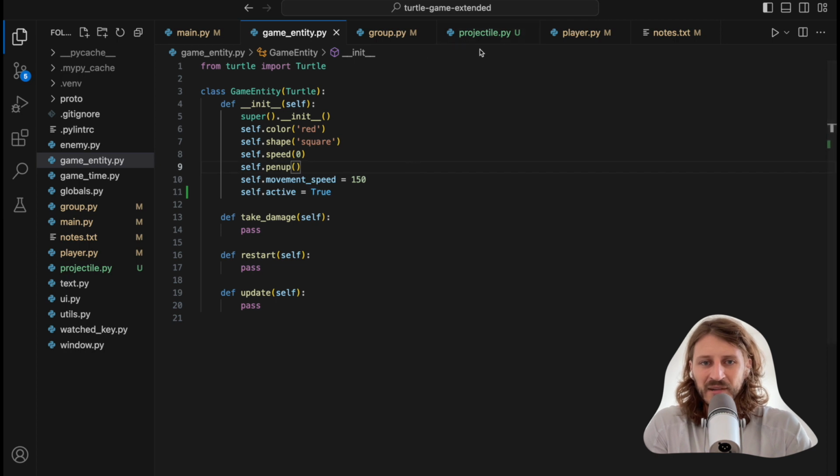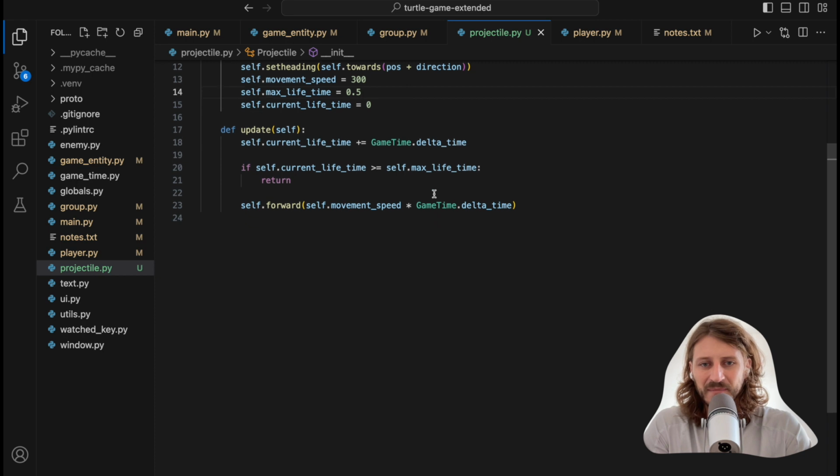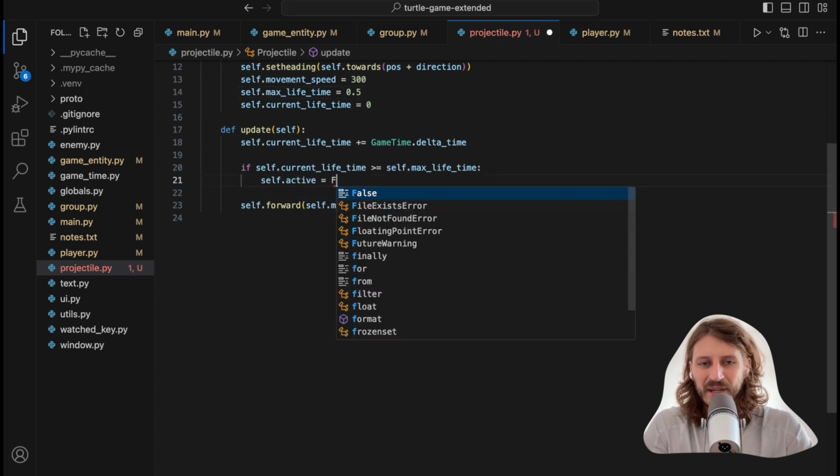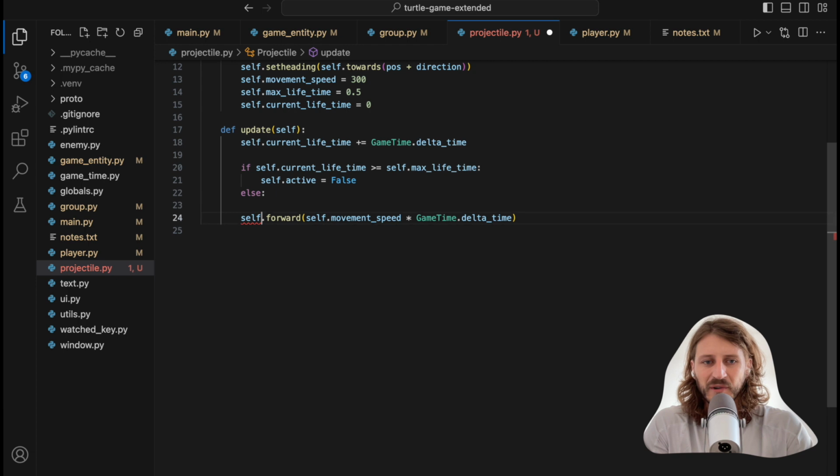But in the projectile, if the self current lifetime is greater or the same as the self max lifetime, I will write here self active will be false. All right, so not any longer active, but false. But now we need to check somewhere for this flag. If the entity is not active, then we should despawn it, or we should do something with it. And else, move forward.